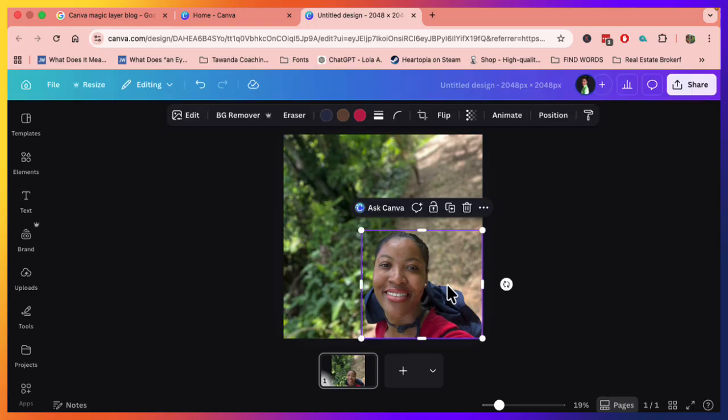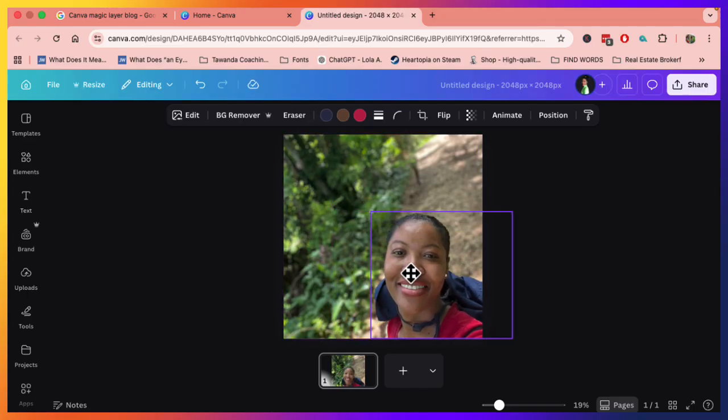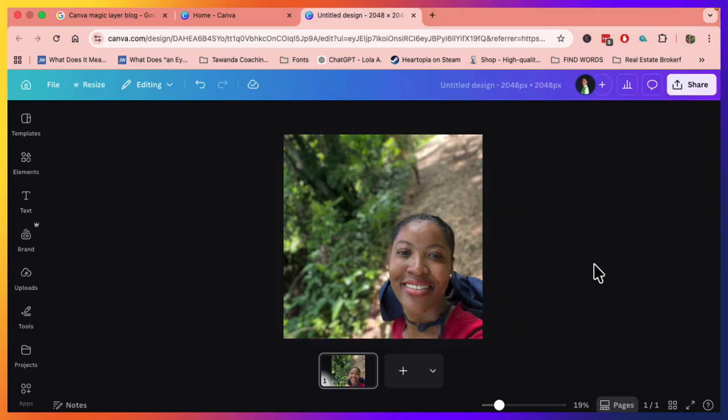And there you have it. I have simply removed the characters from the background so that everything is focused on the subject. If I wanted to increase this, I could go ahead and do just that. Or if I wanted to push this more to the side, that is also an option.